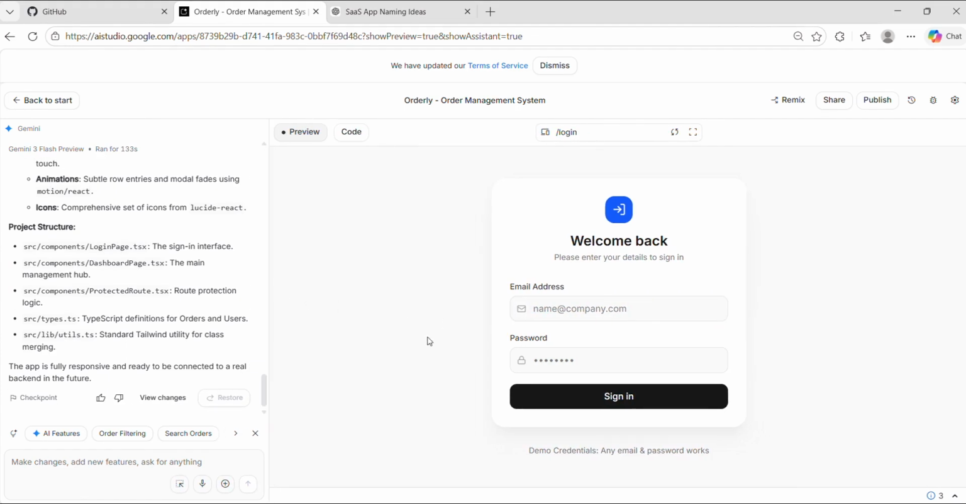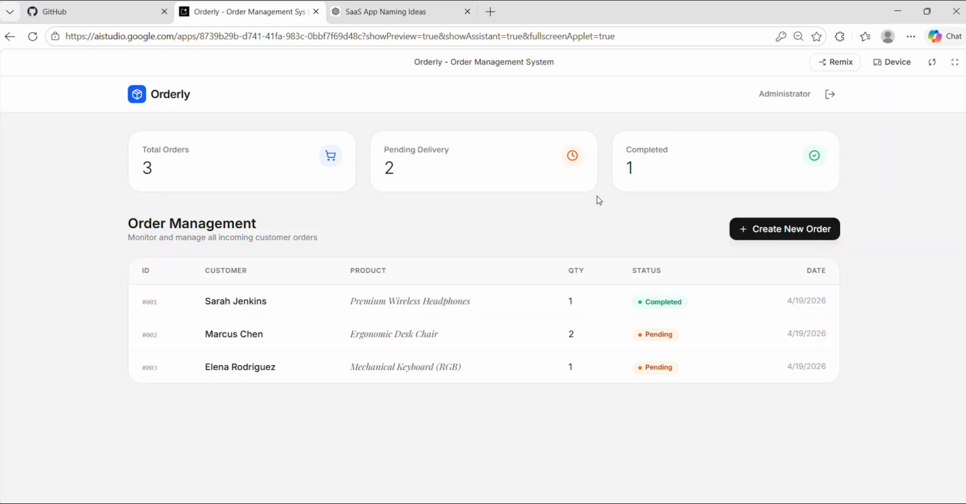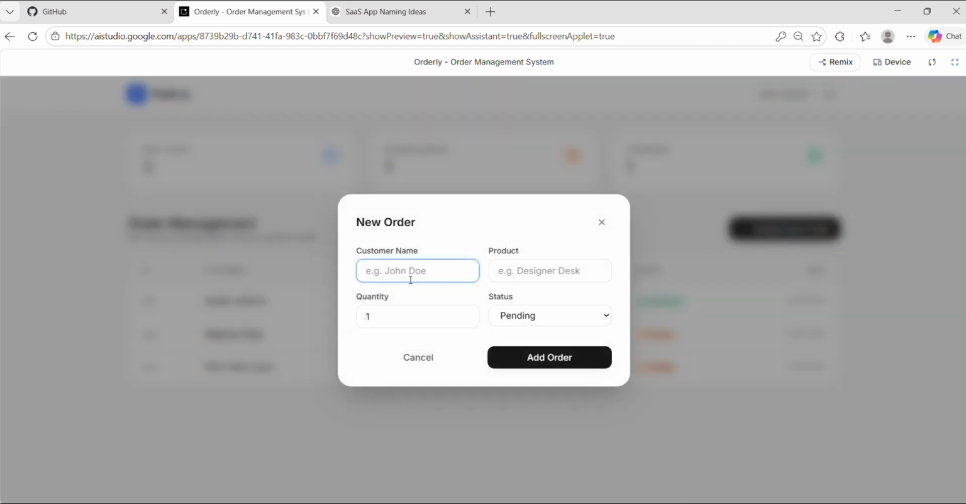Yes, here's our login page. Now let's see what it has for us. Any email, it says it's amw@gmail.com, 1, 2, 3. Sign in. Let's expand that. Let's see what it has for us. So can we create a new order? Let's create a new order.